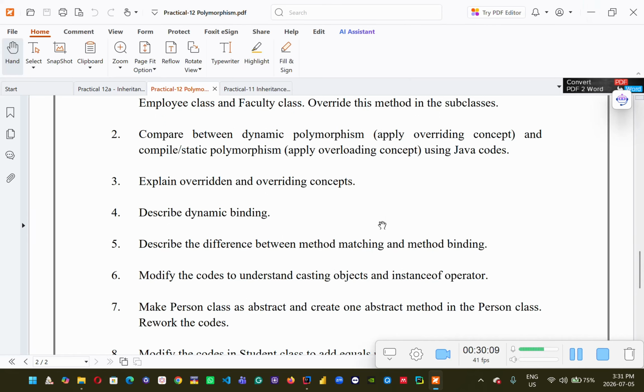Method matching means it happens before you run the program. The system already knows, okay, I need to call this class for this method. That's it. Method binding is the other way around. It doesn't know. Only when you run the program will the system get to know which class has to be called to trigger a method. So that is the difference. This one is happening during compile time, and this one is happening during runtime. So it's two different things.